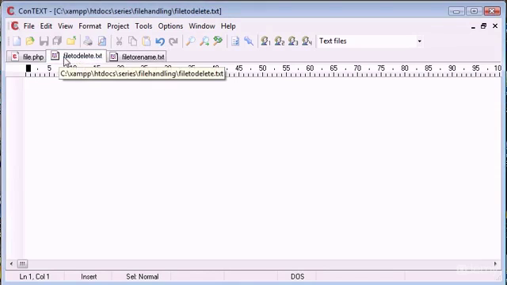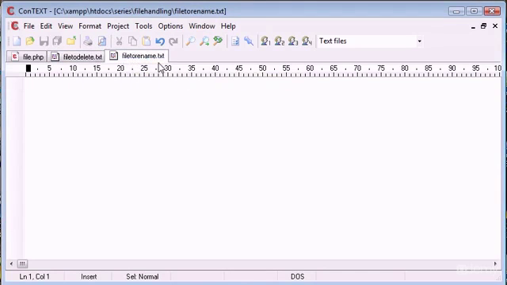So I've created this file called file2delete, and obviously we're going to be deleting this, and then I've created a file called file2rename, and we're going to be renaming this to a file name with a random number as the text of the file name. We're going to keep the extension .txt though.